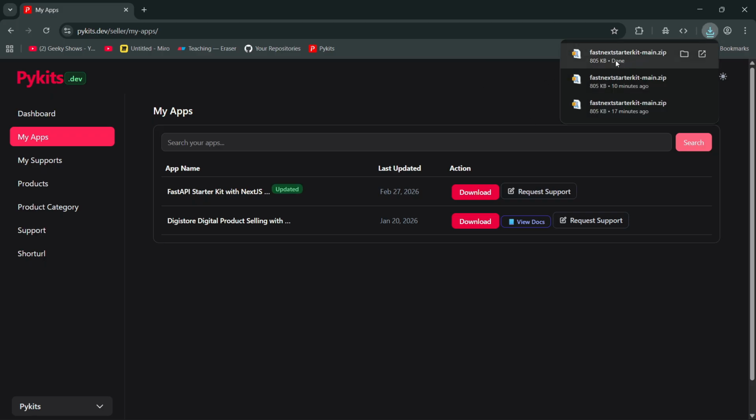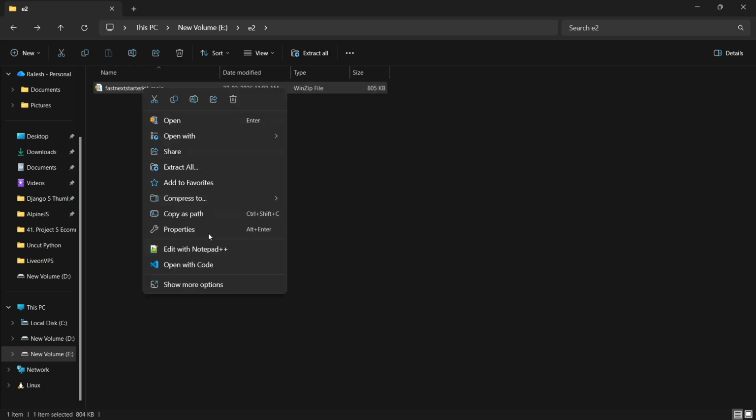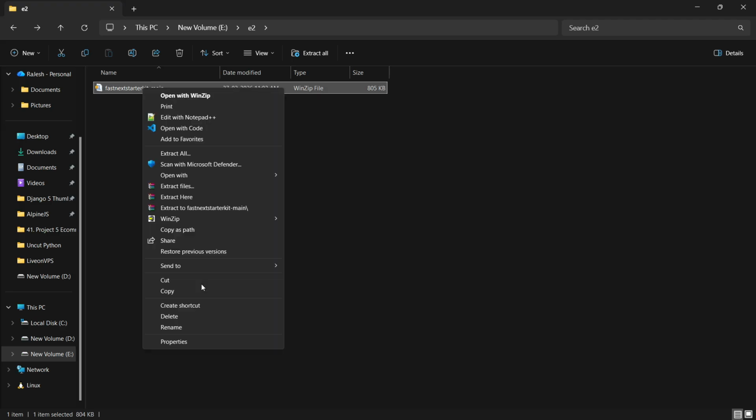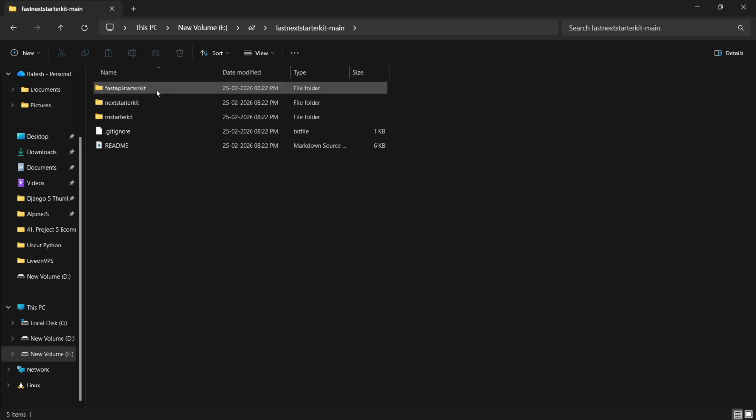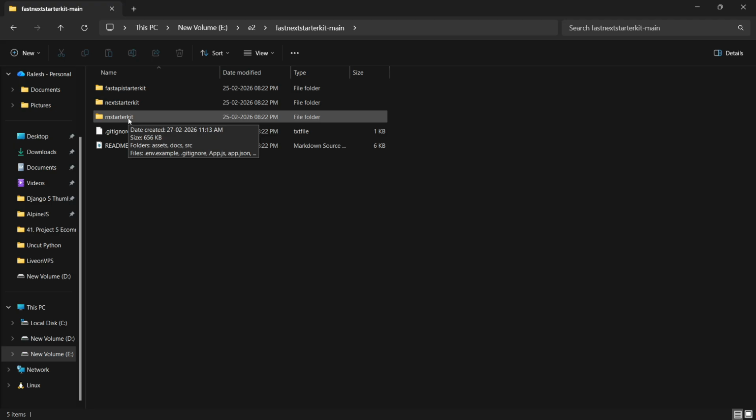This is the zip file, fast next starterkit-main.zip. So this is the project which we have to extract because it is a zip file. So let's go back to the downloaded file, right click on it, then use any software like WinZip, WinRAR or 7-zip to extract this file. And once you extract it, you will see the FastAPI starterkit-main folder, and if you open this, then you will find three projects. The first project is FastAPI starterkit, second one is Next starterkit, and third one is RN starterkit, which means React Native starterkit.